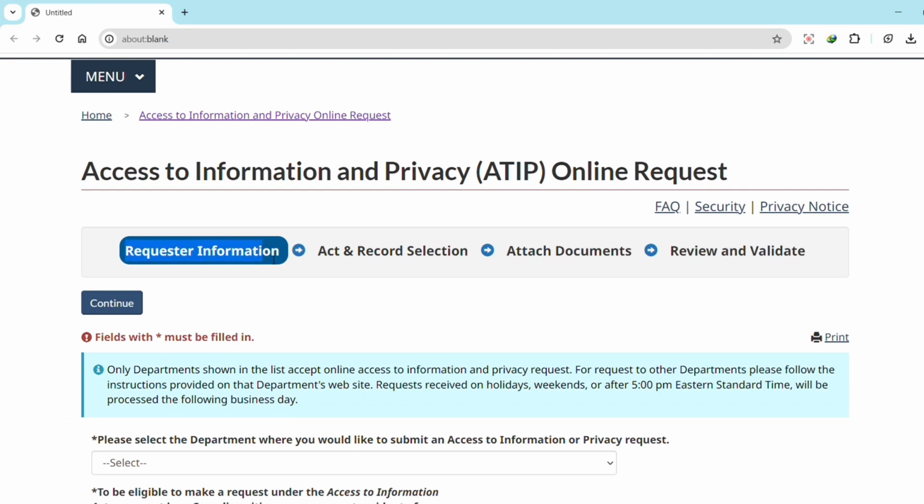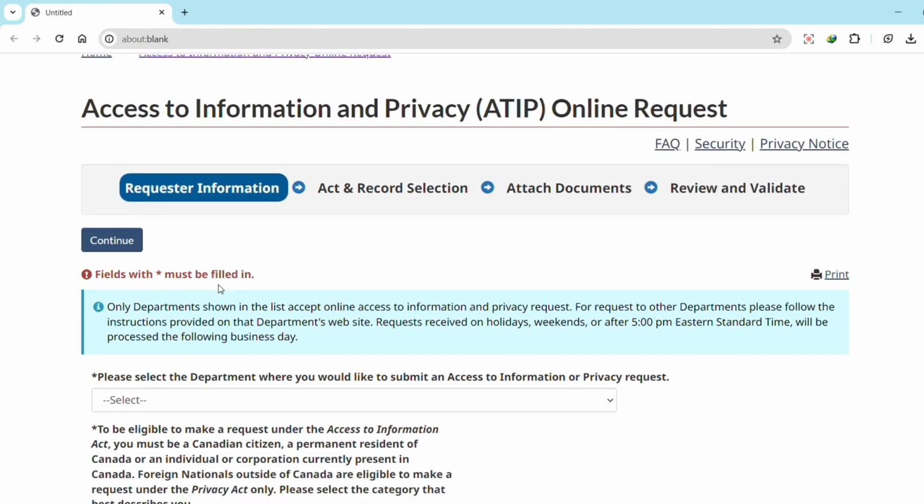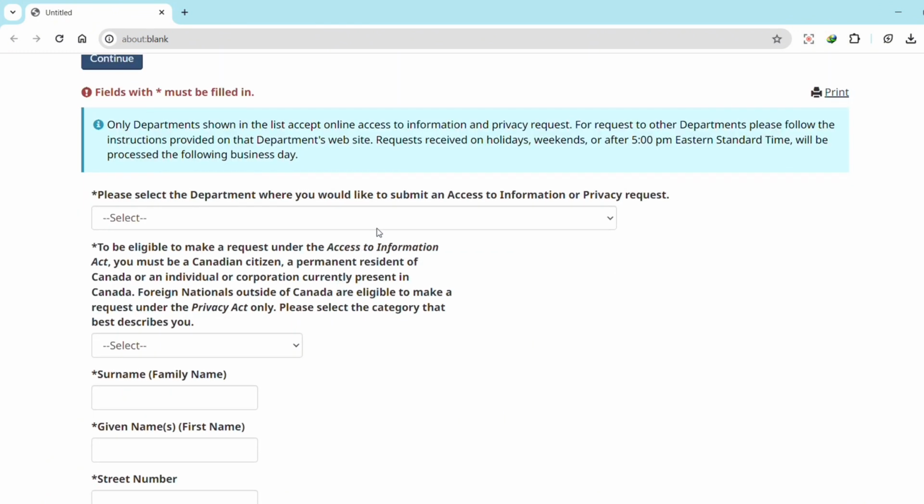First is requester information. Second is act and record selection. In the third section, you need to attach your supporting documents. In the last section, you need to review and validate the information that you have provided. We'll be filling out the first section here.